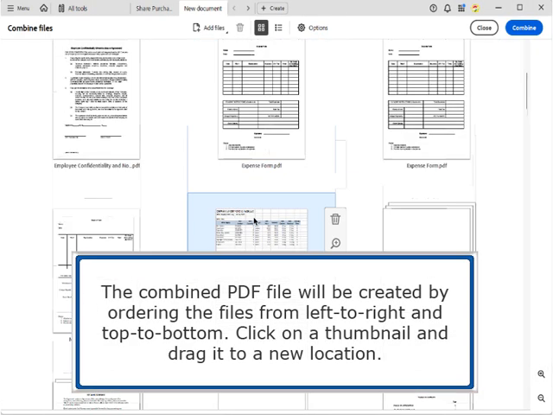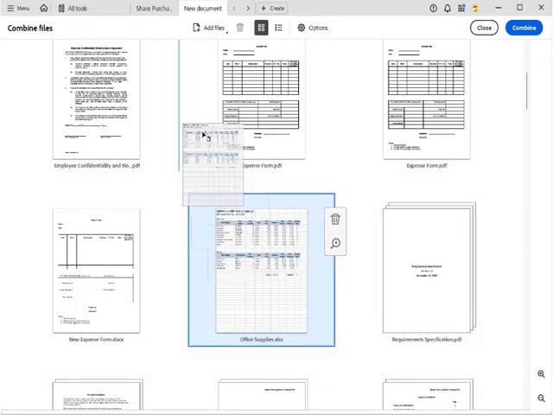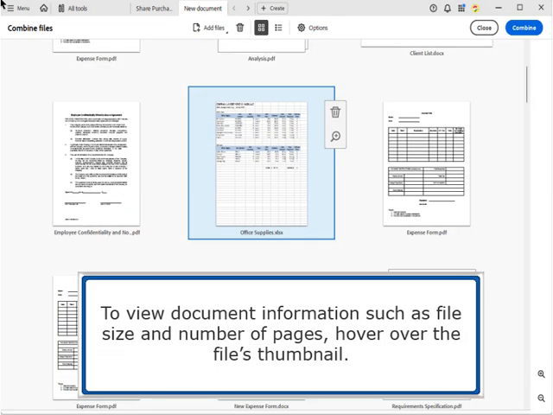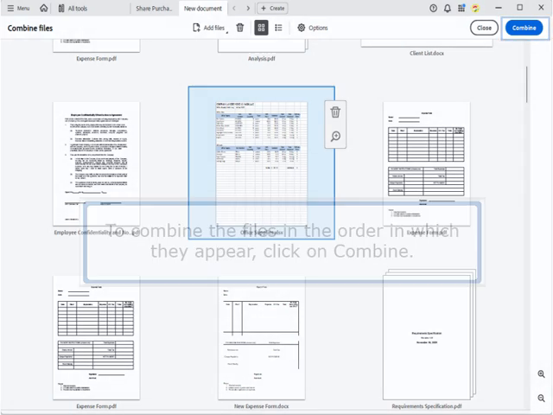The combined PDF file will be created by ordering the files from left to right and top to bottom. Click on a thumbnail and drag it to a new location. To view document information such as file size and number of pages, hover over the file's thumbnail. To combine the files in the order in which they appear, click on Combine.